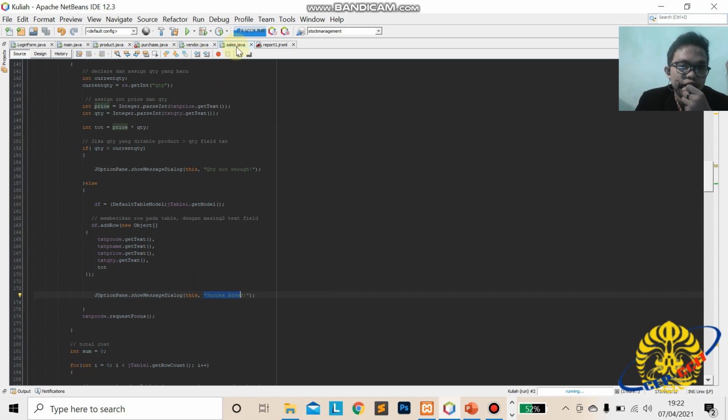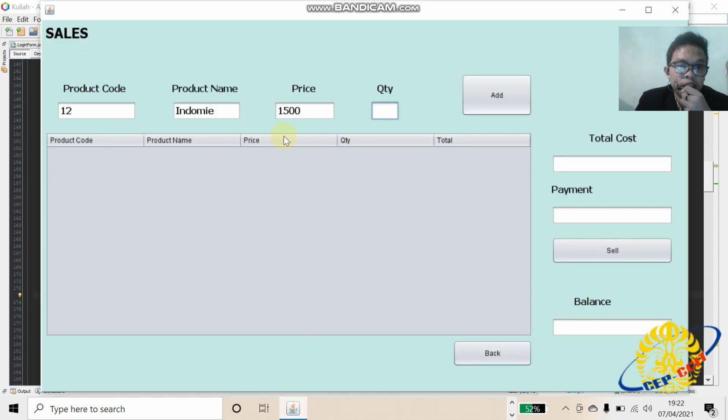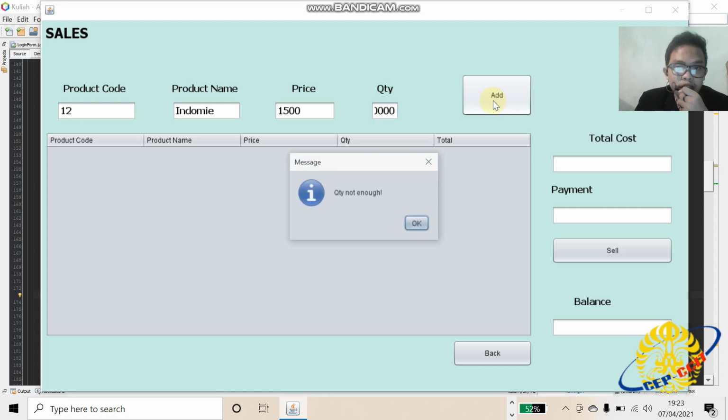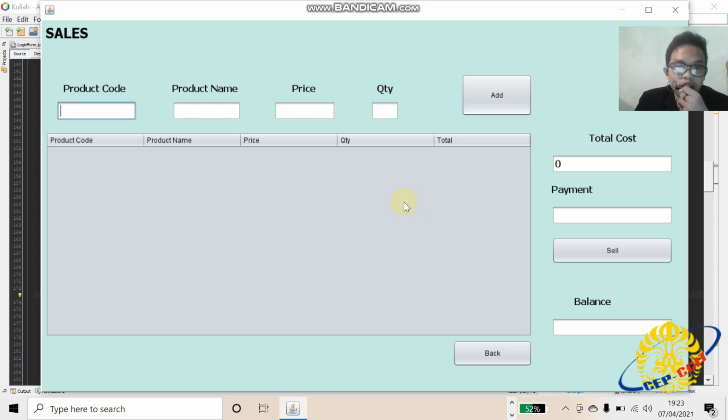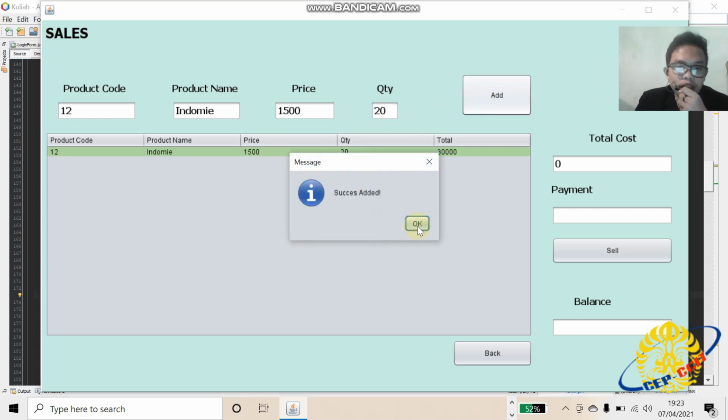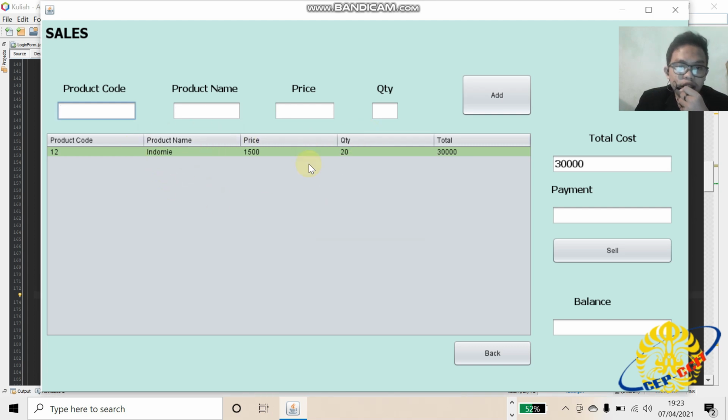So let's try it. Where's my output? Wait, this is okay. Let's see if the quantity is less than the current quantity. Okay, so the quantity is not enough, so it will start from the start. Okay, we try it, and then we add, and it will be success added, and then the table will show the data.